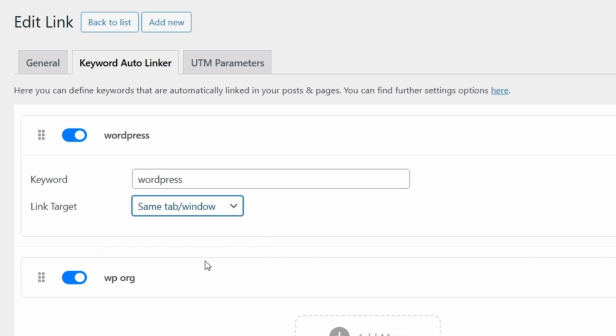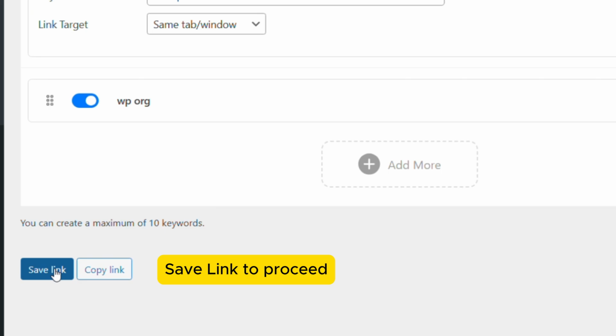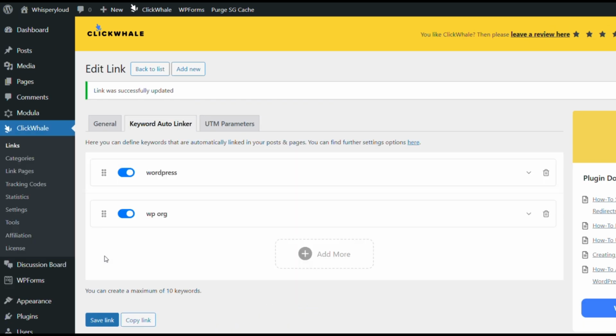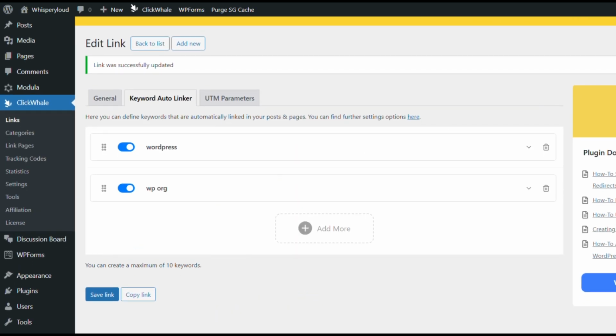Now, once you're happy with your setup, just click Save Link. And that's it! Your keyword will now be auto-linked across your posts.